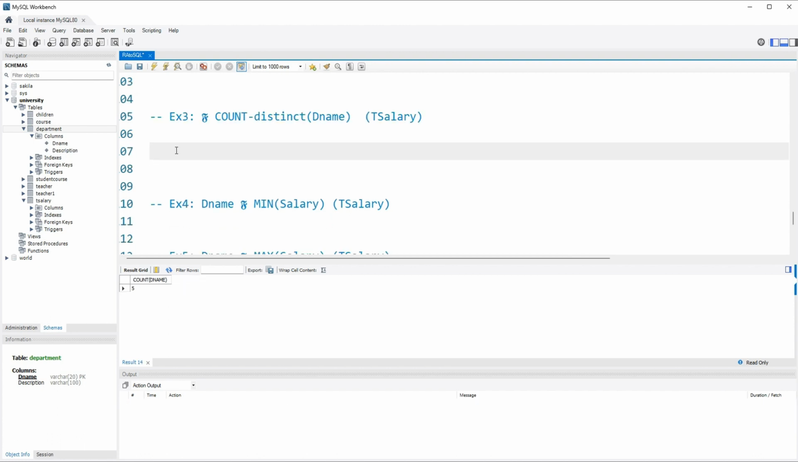Let's move on to example 3, aggregate function script F with count distinct dname from T salary. It will return the number of distinct department names from T salary. In SQL, we write select count open bracket and the keyword distinct space and dname close bracket from T salary. We can run it, Control Enter. So as a result, we got 3 distinct department names.